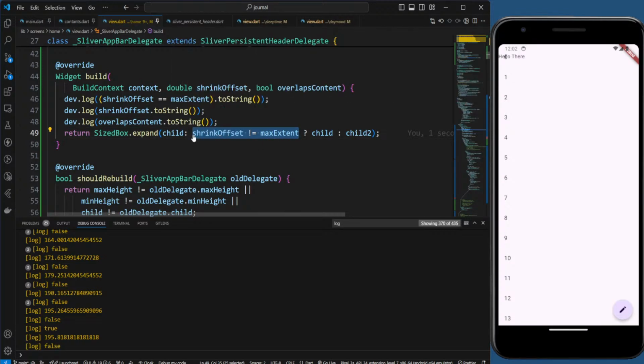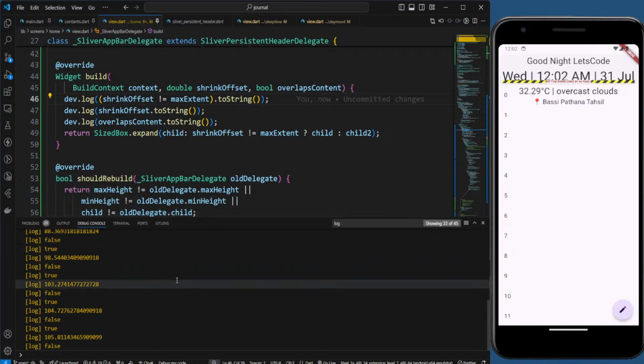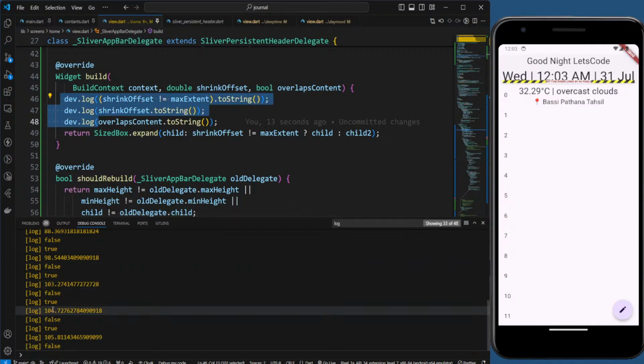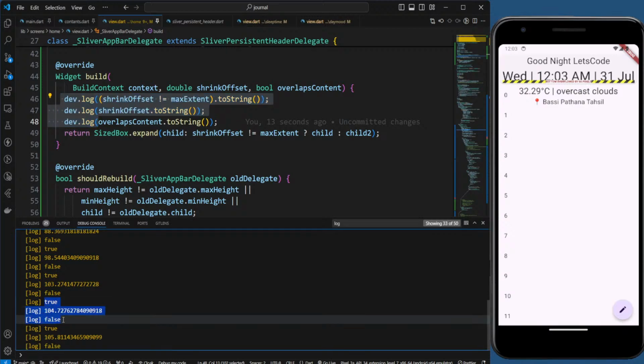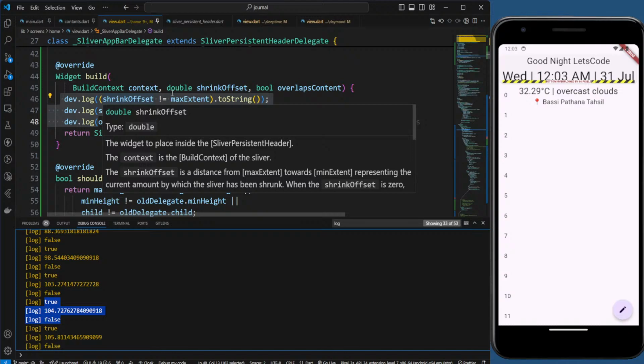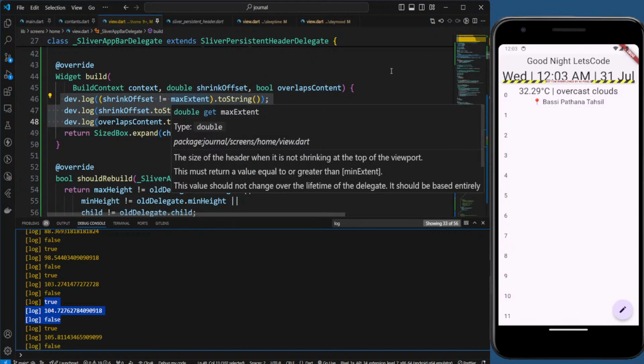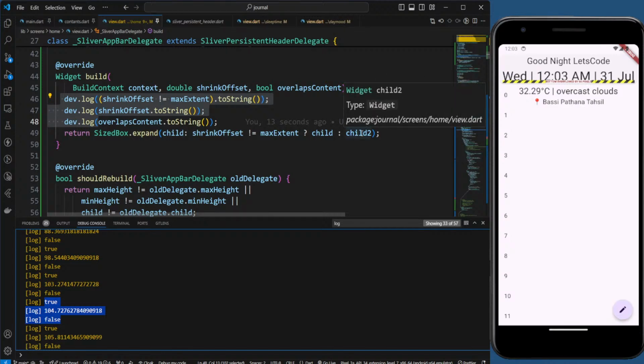There is a problem. So if this is full, nothing. If reduce is reduced, right? That means these are the three. So it's true, this, and false. Shrink. This one is not equals to max extent, correct? So if it's not equal, it should show child too.